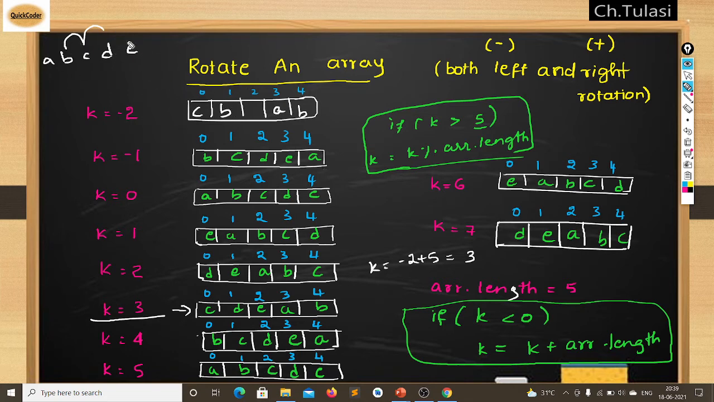Means my D will be here. Okay. And check for E. 1, 2. Means my E will be here. See, is it equal to k is equal to 3 rotation? C, D, E, A, B. So this logic is true. So using these two logics, we can easily do the rotation in place.